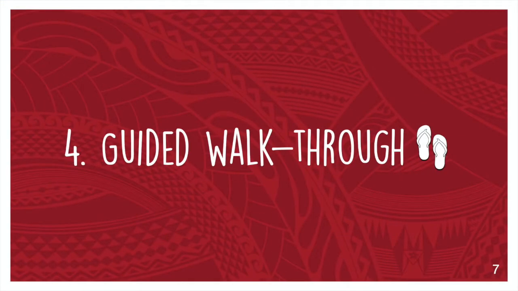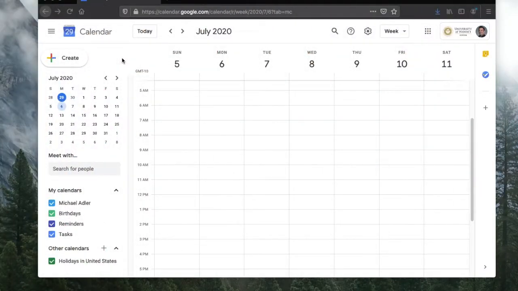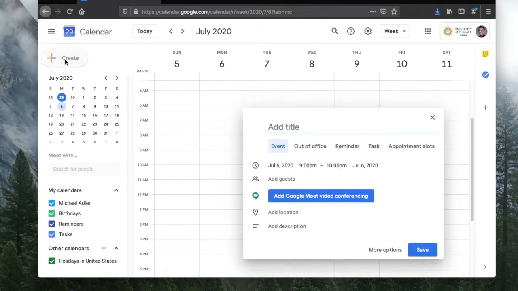Now that you know how to locate the program, let's go on a guided walkthrough. First, let's take a look at how to block off a new event. Click the button that says Create in the upper left-hand corner. Label your event by adding your desired title. For this tutorial, let's pretend we're scheduling a class. We'll call it Class 1.